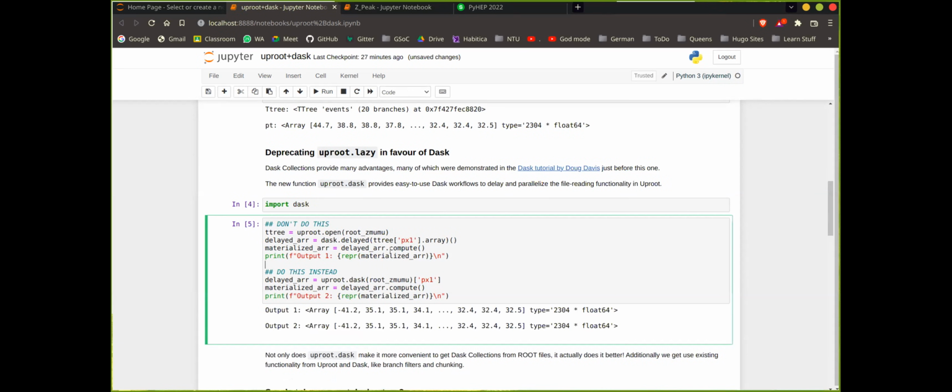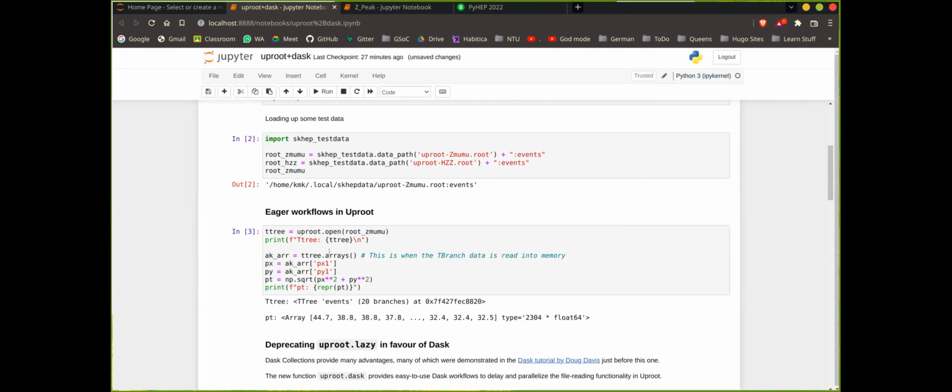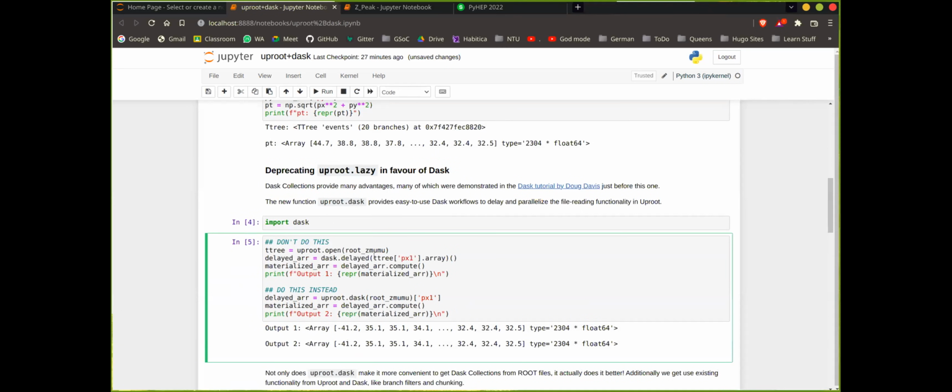Normally, the way you would expect to do it, like Doug put in his first example, is to use dask.delayed. The array function that I mentioned, which actually reads the TBranch data, you would wrap in dask.delayed and then call it as a delayed object. Then when the computation needs to be done, you run compute on that. This is what you would normally do.